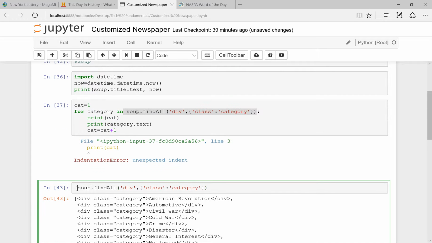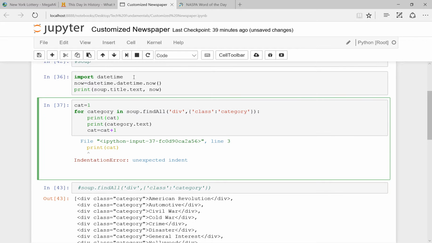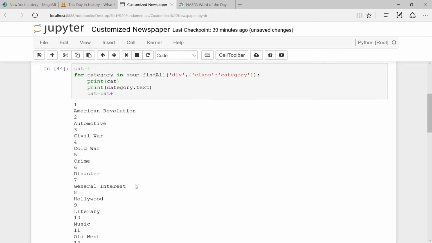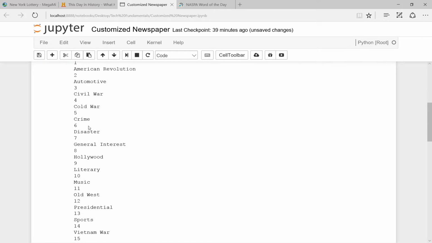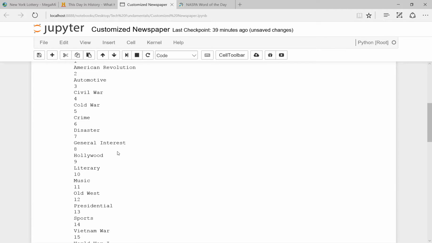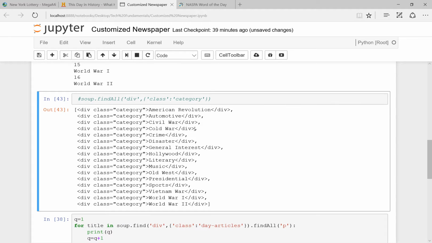So what I am going to do is use this for loop, which allows me to loop through it and also count how many categories there are. I also use this .text to turn the HTML into something more user-friendly. So now I can read through the topics and see what this is. And as you can tell, it's easier to read as compared to this.